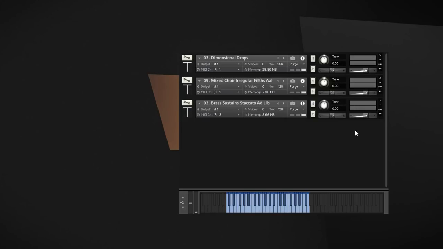Time Macro is the perfect tool for underscoring, sound design, and all those moments where you need those special sounds standard orchestral samples are not designed to do.